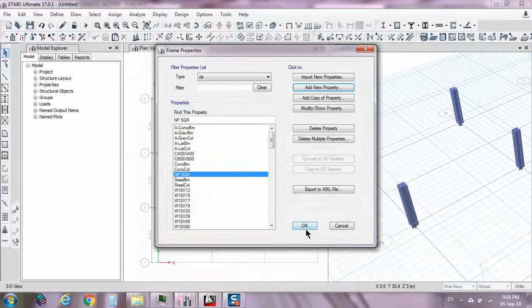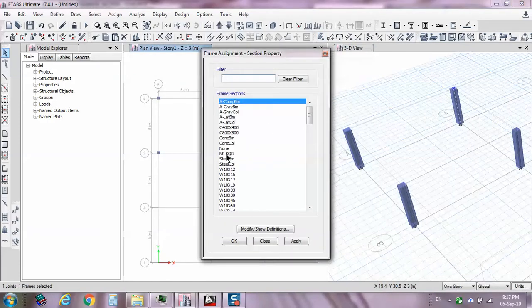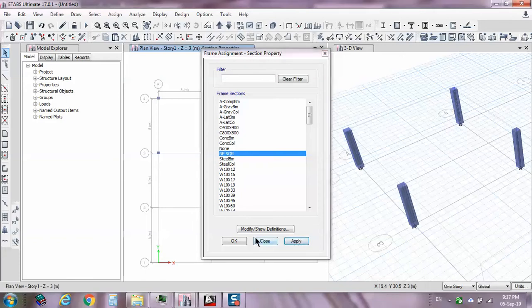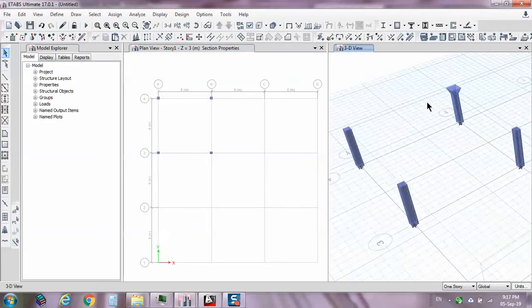Hit OK. Now select one of these columns and go to assign non-prismatic, apply. You just have to zoom in, zoom out for it to refresh.